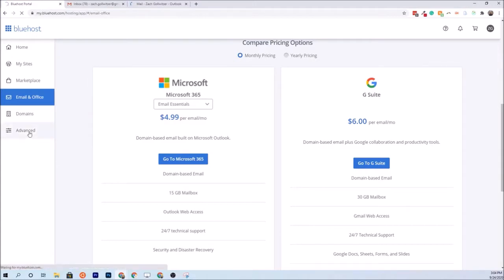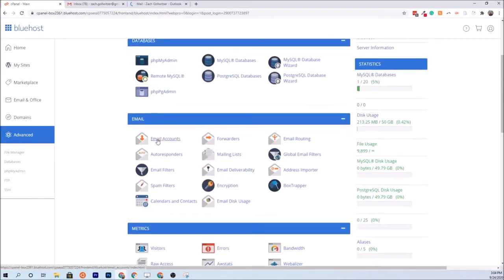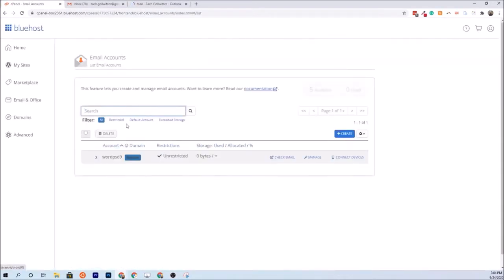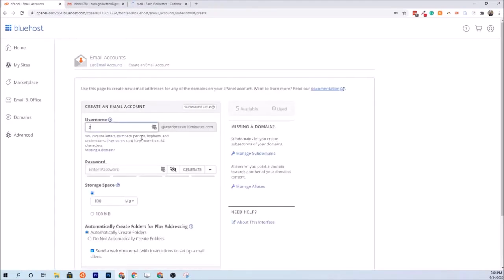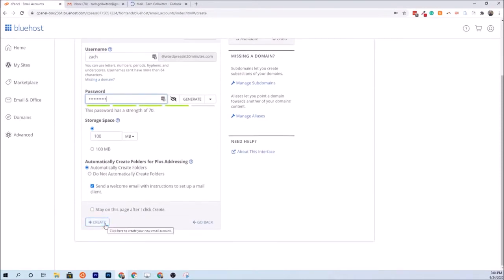So we'll go to Advanced, go down to Email Accounts, and here we're going to click Create. Then we're going to enter our email, zach@wordpressin20minutes.com. Give it a good password. This is what you log in with, and click Create.